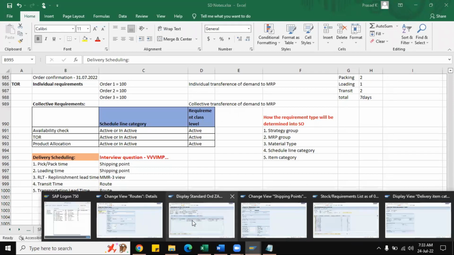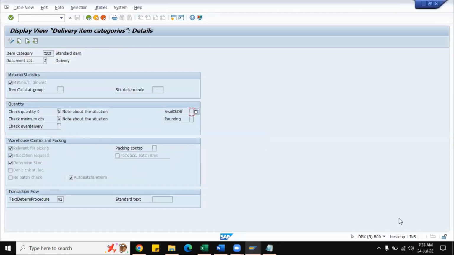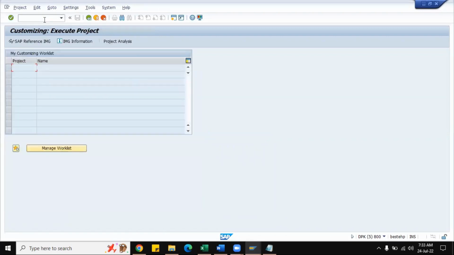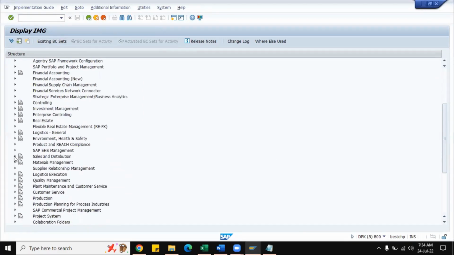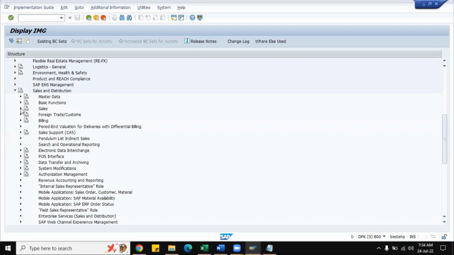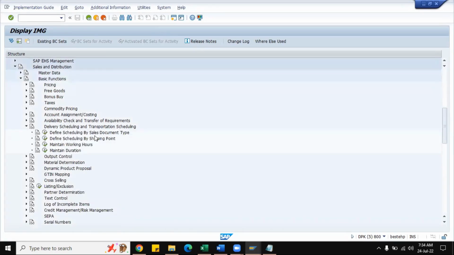Delivery scheduling will be activated by sales document types. Let me go to, just a minute. Yes, delivery scheduling and transportation scheduling. So these two will be activated by the sales document type.